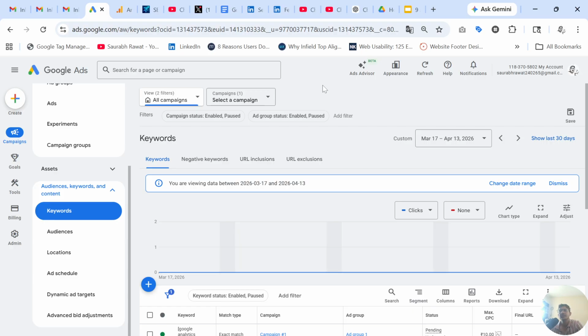This is a very good and very important metric to analyze your website.